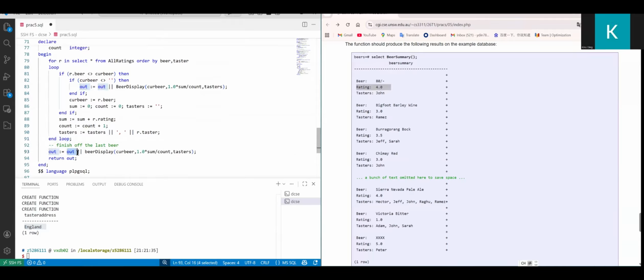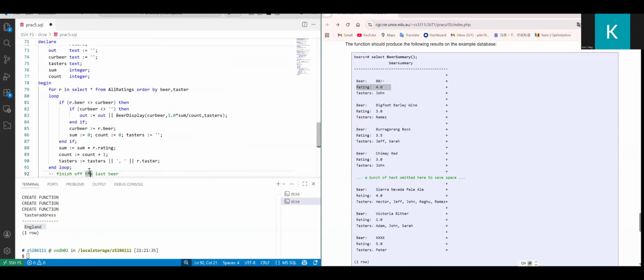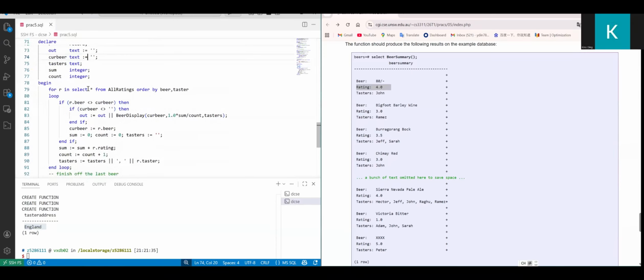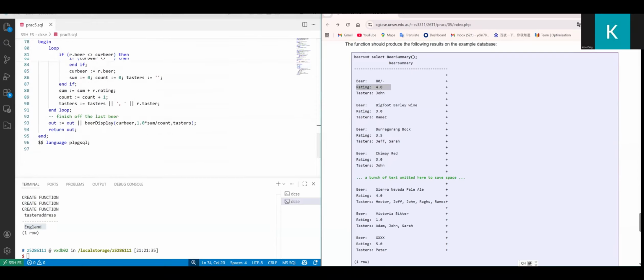Then for the output, because we have not returned the last beer, we also need the result to include the last beer. So the last beer, we add it into the output, then we return the final output. The good point of plpgsql is that we can use this for loop with these different variables. Okay, so that is how we use the plpgsql function. Then now we can select the beer summary to let it return the final answer.